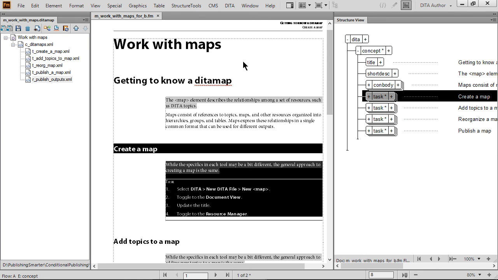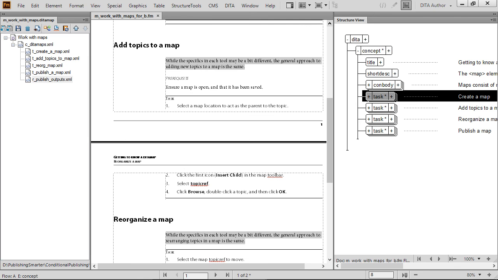Lastly, I'll scroll down so that we can look at the task on how to add topics to a map and explore the very last step. Here you'll see that step 4 reads Click Browse, double-click a topic, and then click OK, which is exactly what I need to show to my Audience B, my basic users who require a little more information, a little more hand-holding to guide them through the procedure.